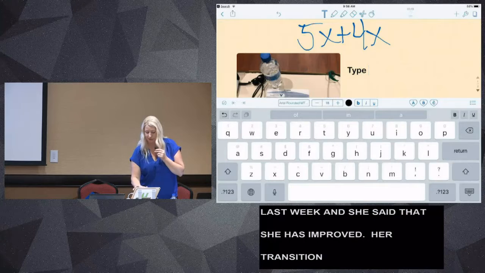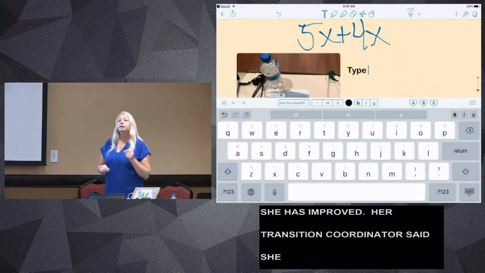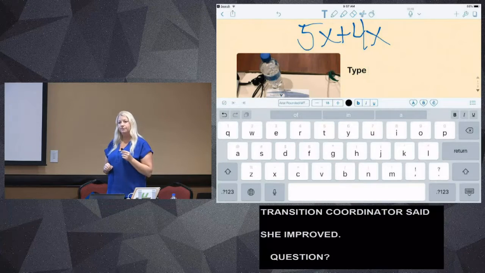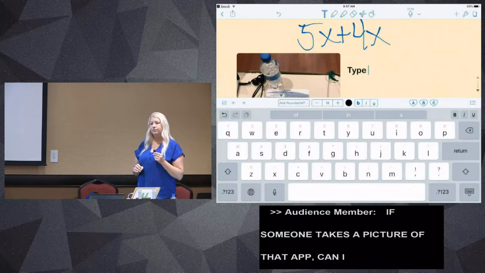Question? Yes, question? Real quick, if someone takes a picture with that app, can I access that picture later, separately from the app?